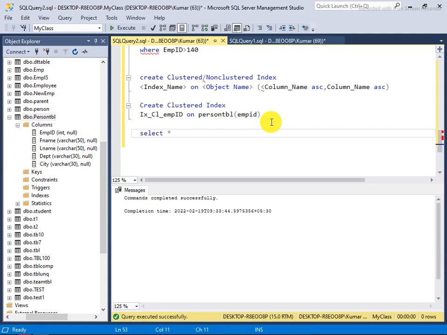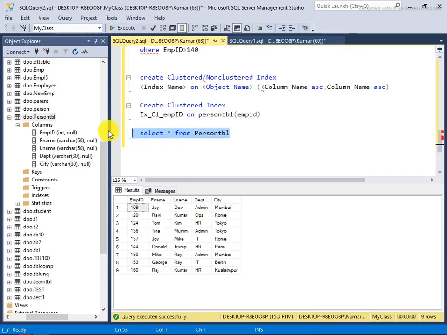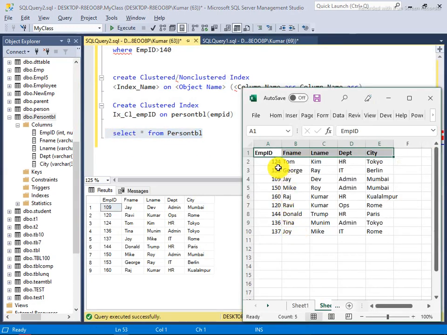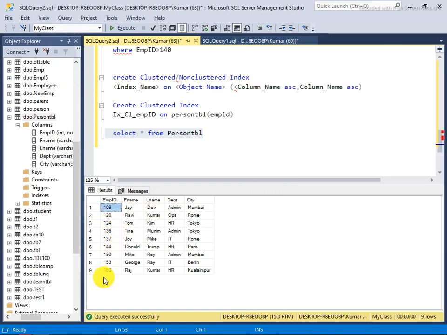Select star from person table. Now you will notice that my data has been ordered on an employee ID basis. Before the index our data was in this way, but now it has been arranged in this way. So if I run any insert query, the record will not go at the end. It will go automatically as per the employee ID sequence.